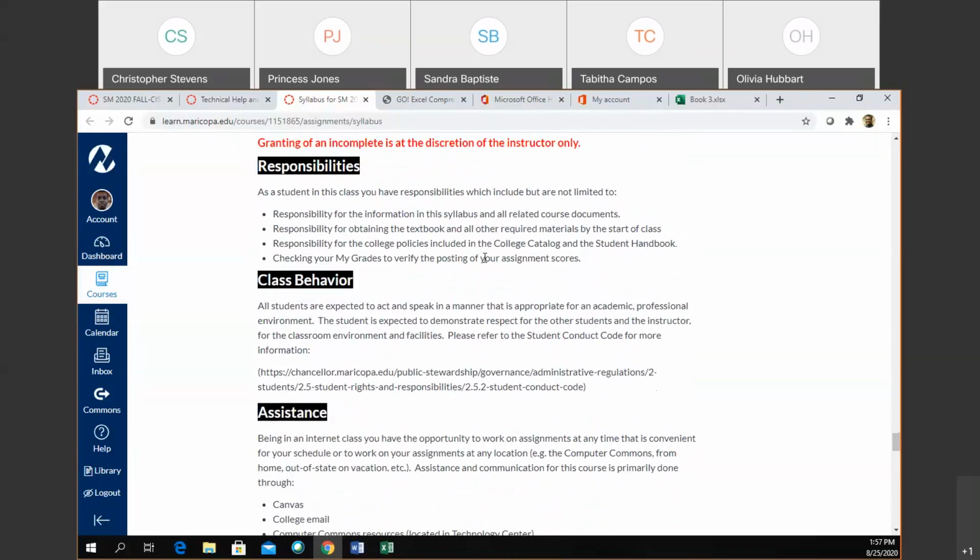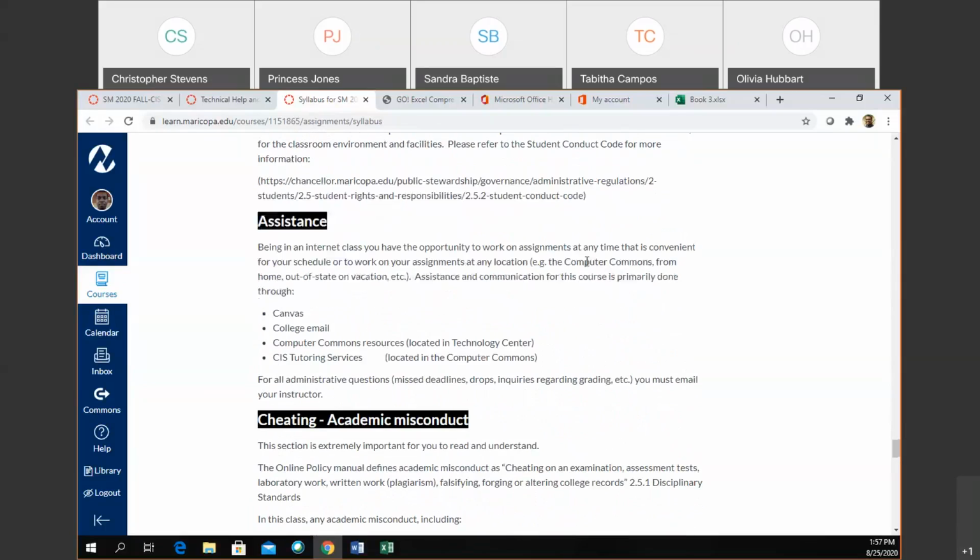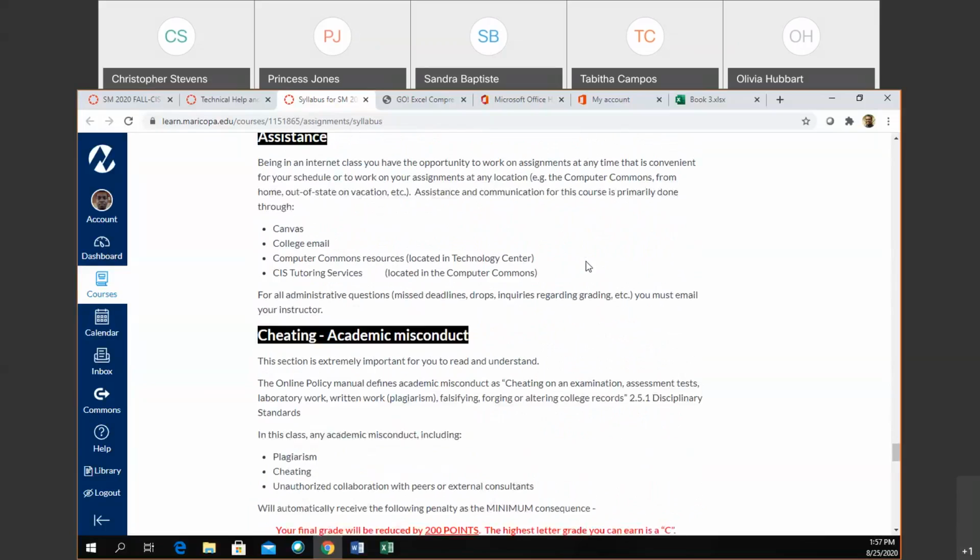You're responsible for covering all the campus policies that are listed in the college catalog and the student handbook, and anything pertaining to the syllabus. I think everything else is pretty straightforward. You all can read through that.